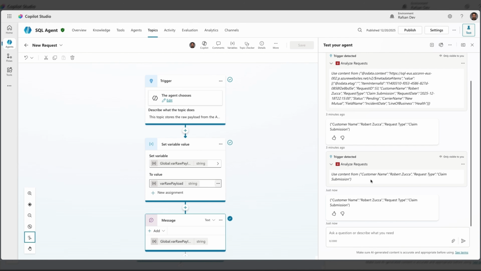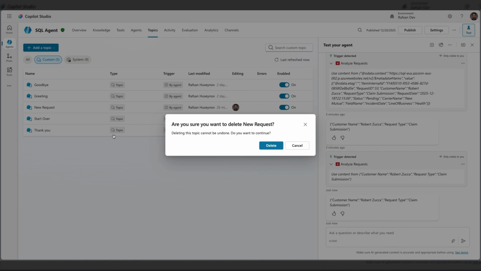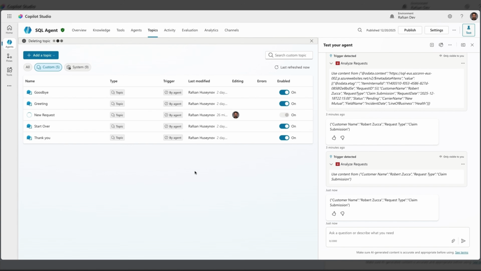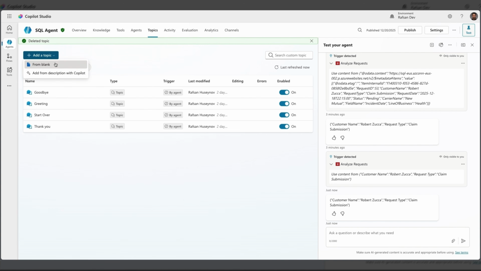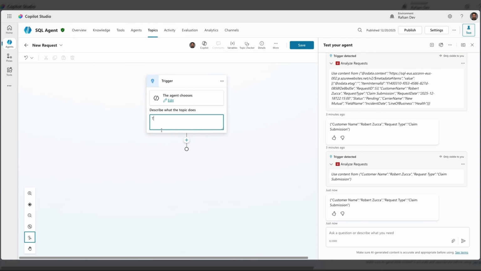So from here, let me actually delete this topic that I have, and I can build together with you. So click delete. So I will add a new topic and call this topic new request, and this topic stores the analyzed request trigger payload and is invoked when the agent is triggered.